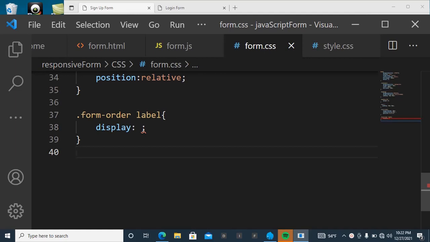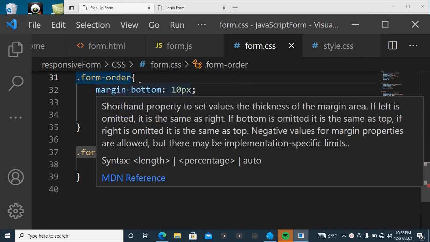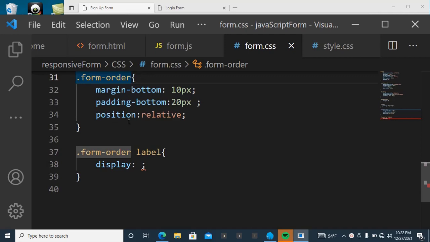Alright, welcome back. So now, having learned, okay, we have styled our form order. We have given the necessary thing the position. We don't want it to be moving about. That's why we chose relative.